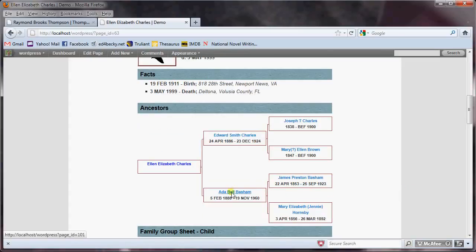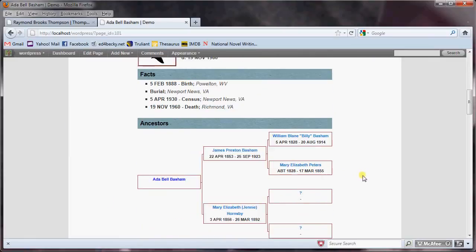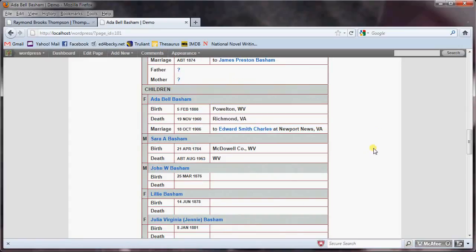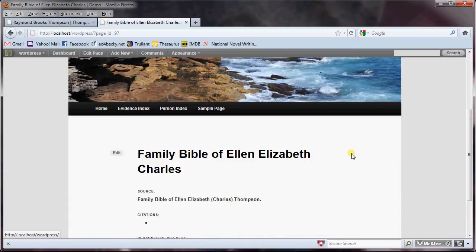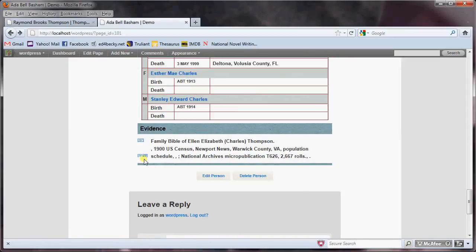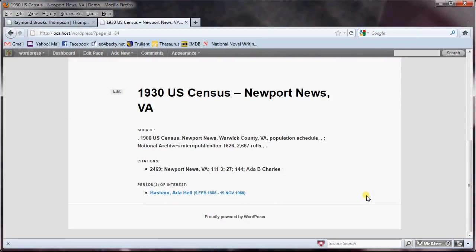And now if I click on Adabelle Basham in the family tree, it takes me to her page with her information. The question marks basically show that I haven't gone very far in this particular family tree. Anyone who has a link up here, if a page has been created, you can navigate to their ancestors, etc. And this actually has 2 citations. It has the same one for my grandmother, which now lists 2 people of interest. And it has a poorly quoted source here, the 1930 census, and I need to clean up my source and my citations to display a little bit better.